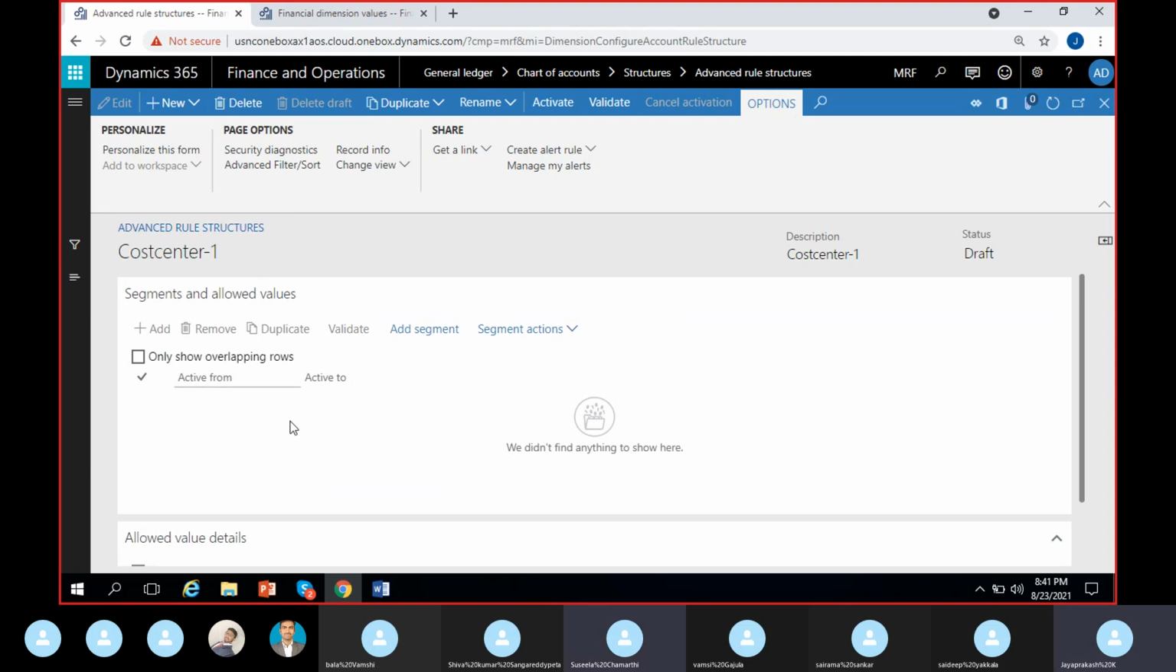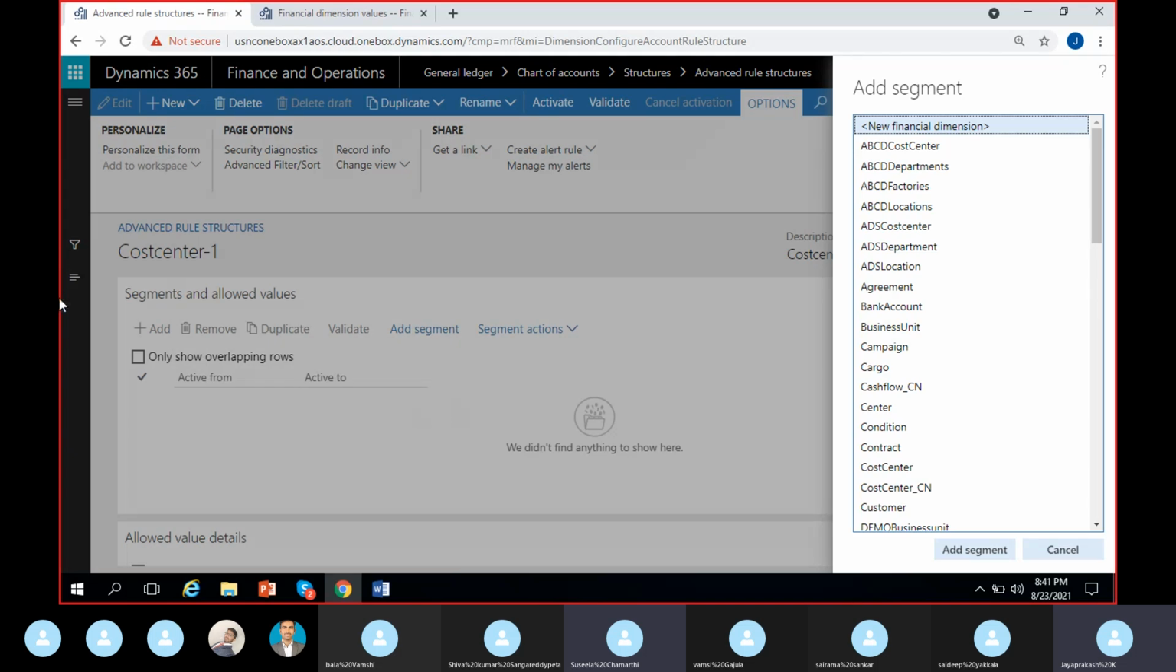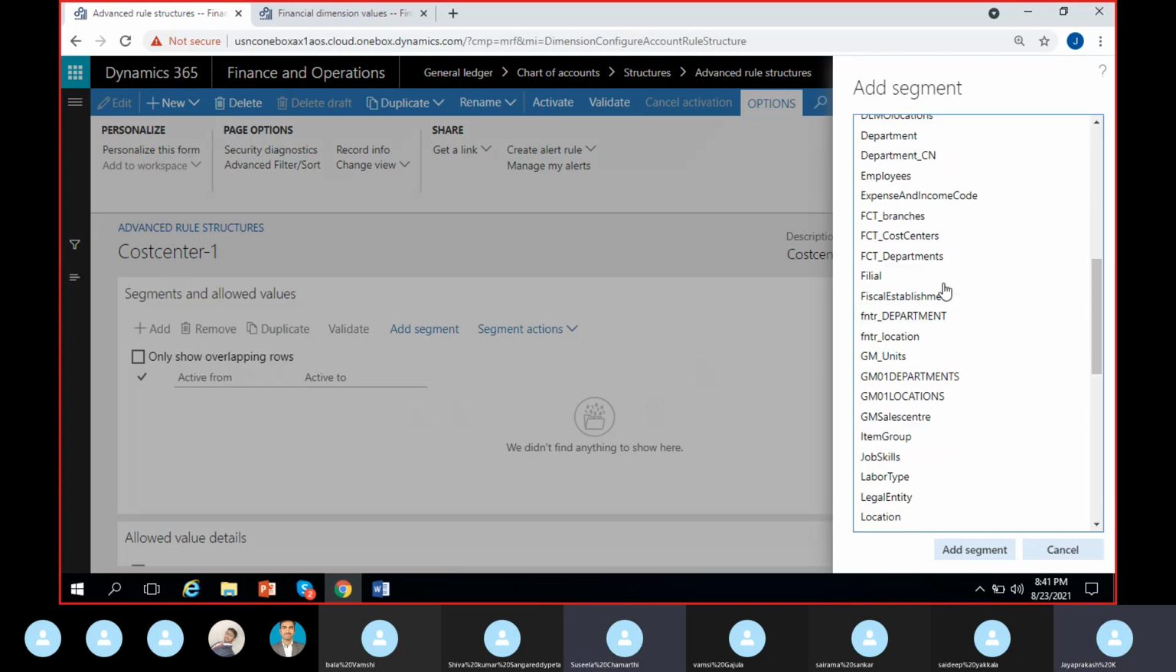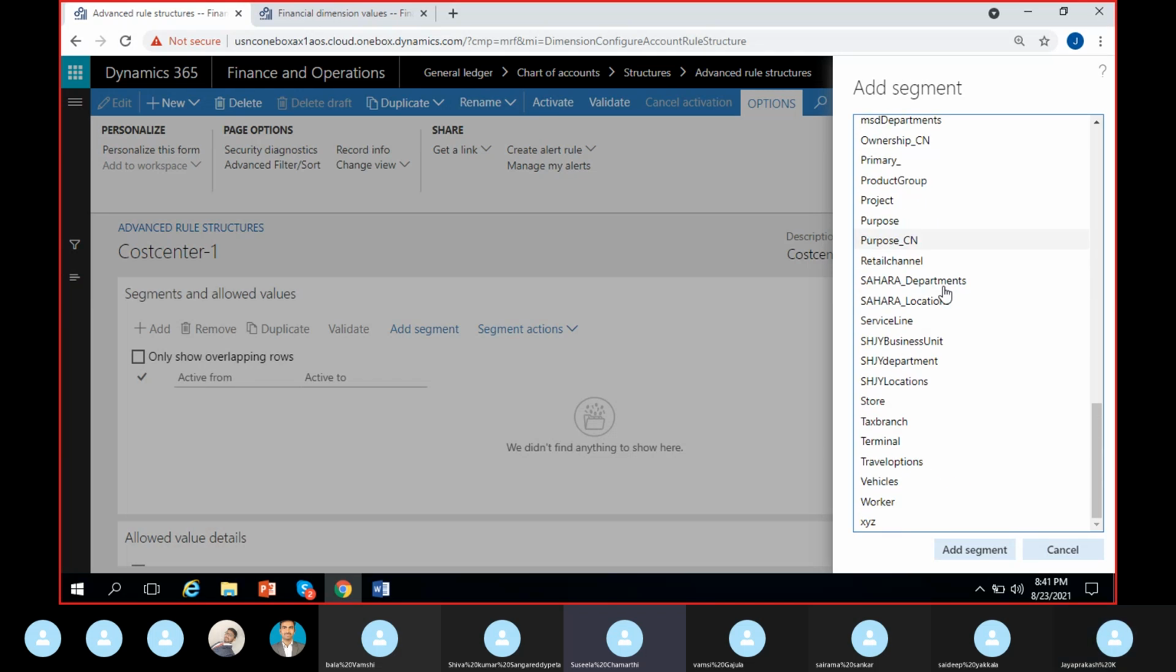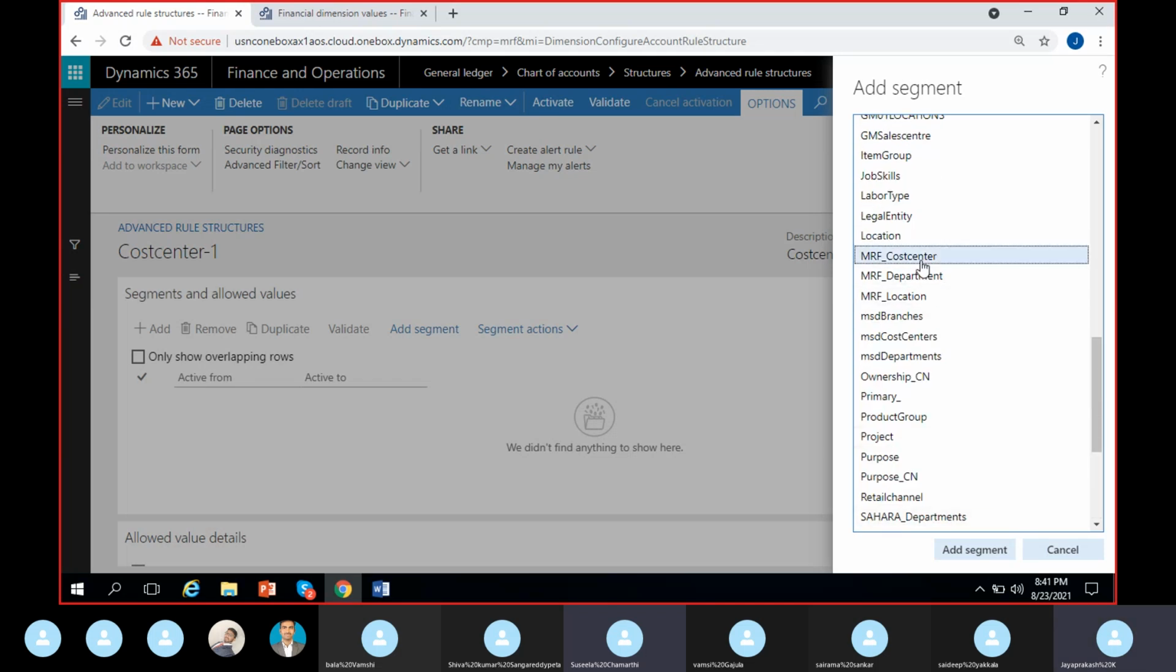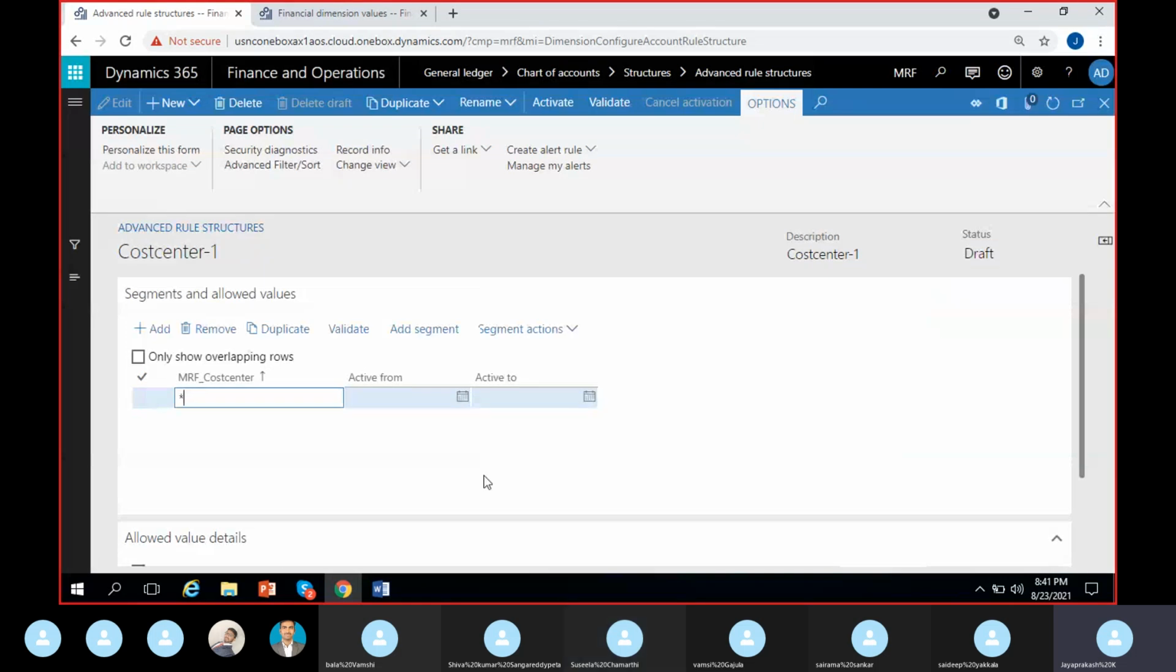Add segment. Click on add segment. Select the cost center financial dimension. MRF Cost center. Added here.